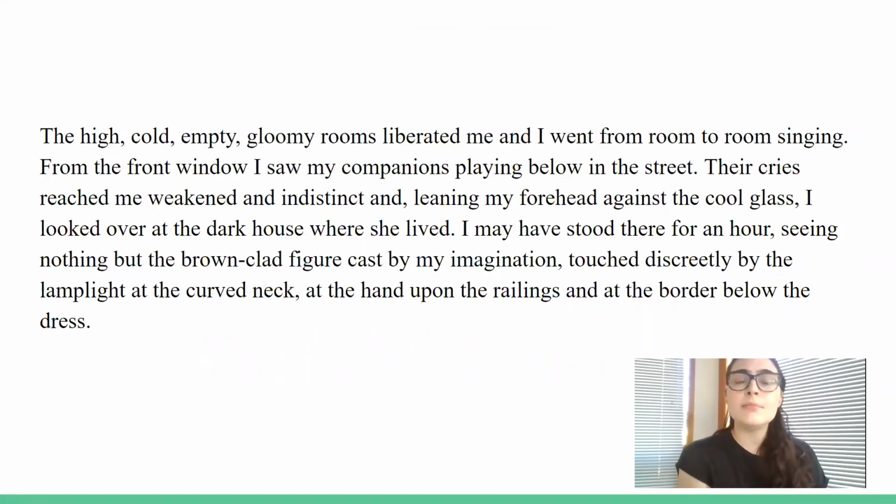The high, cold, empty, gloomy rooms liberated me, and I went from room to room singing. From the front window, I saw my companions playing below in the street. Their cries reached me weakened and indistinct, and leaning my forehead against the cool glass, I looked over to the dark house where she lived. I may have stood there for an hour, seeing nothing but the brown-clad figure cast by my imagination, touched discreetly by the lamplight at the curved neck, the hand upon the railings and the border below the dress.